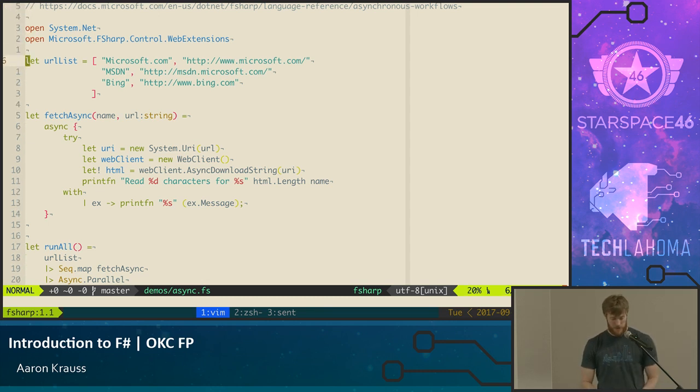We've got a list here, and this is a list of key value pairs. Because you can see there's not a comma at the end there. So Microsoft.com is going to be our key. This is our value here, MSDN, the URL, etc. The purpose we're trying to do here is we're going to hit these URLs and wait for a response and see how much data we get back from them. So this is asynchronous behavior because we're requesting information from third-party sources.